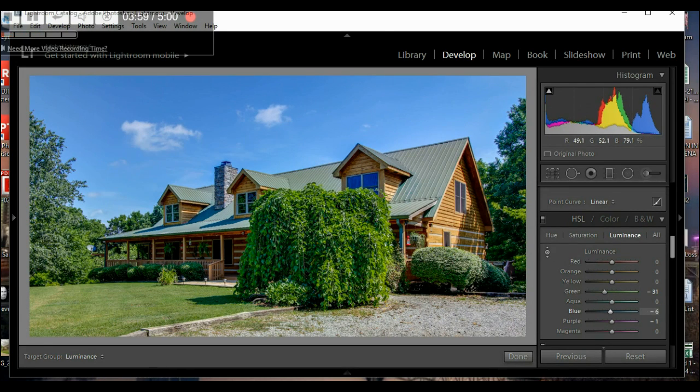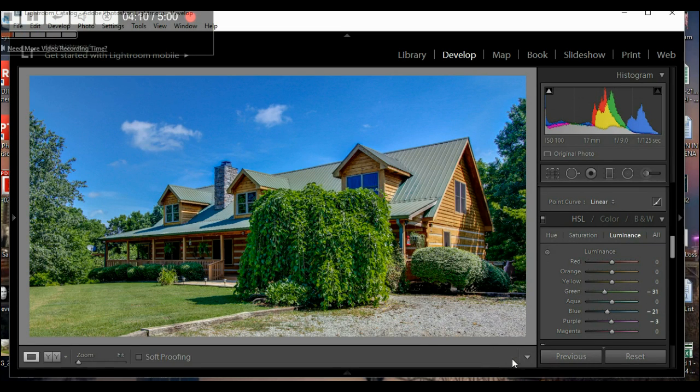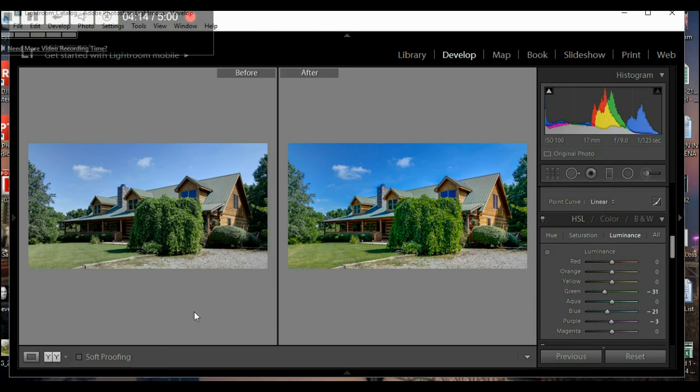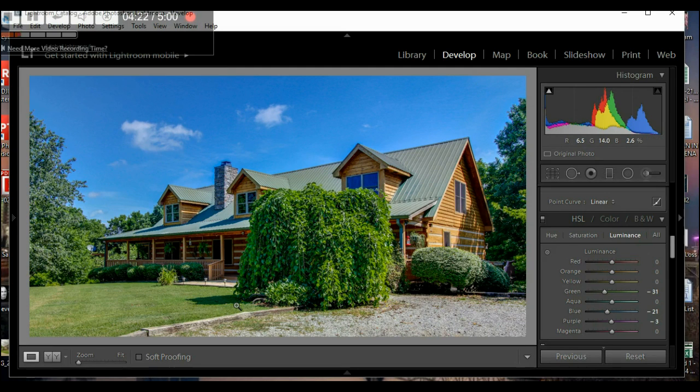Come in here, bring that sky down just a little bit, but you notice it doesn't affect the rest of the picture. But I get a really blue sky out of the deal. So that looks good. That looks a lot better. You know, there's our before and there's our after. That's a pretty big difference. I spent a little bit of time on it. But that's a great photo.